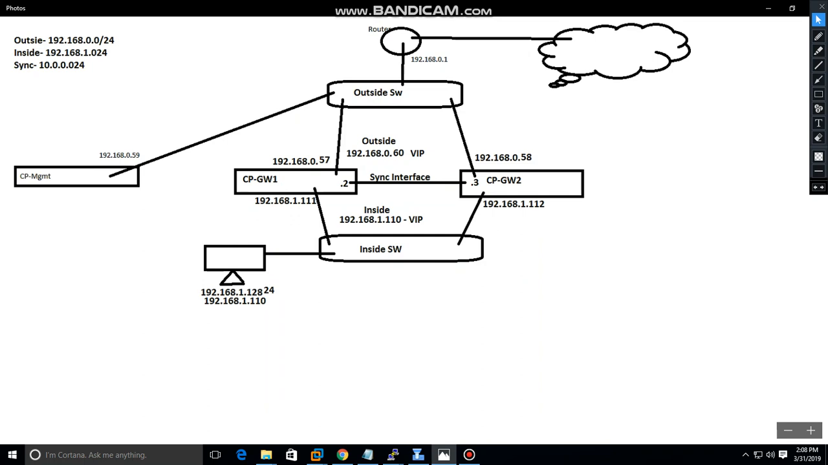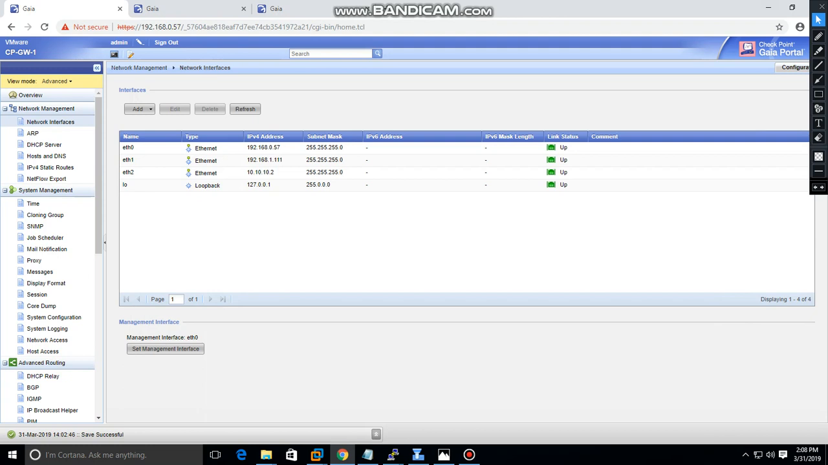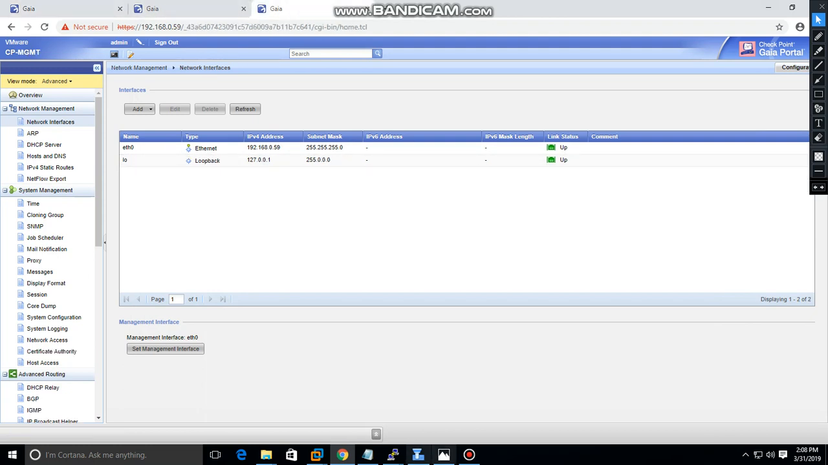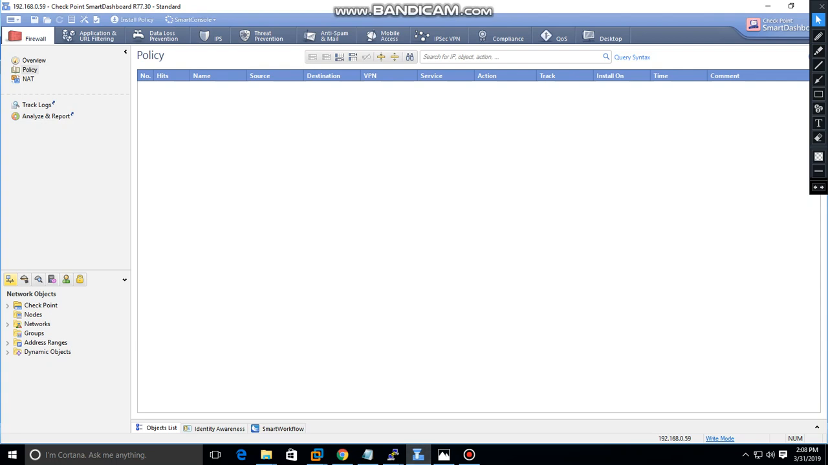Then we are moving towards my test PC. From inside, I have kept one PC. The IP address for this is 192.168.1.128/24, and the gateway is 192.168.1.110, which is my virtual IP address of the inside interface. Now we are going through how to create a network object. This is my gateway 1, this is gateway 2, and this is my manager. Let's move to the management SmartDashboard console.